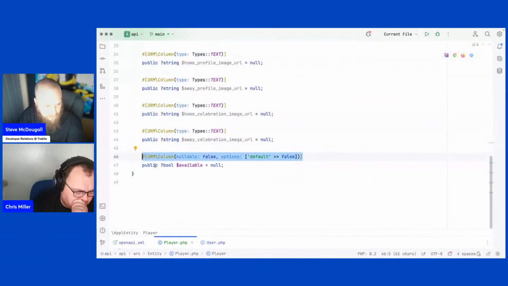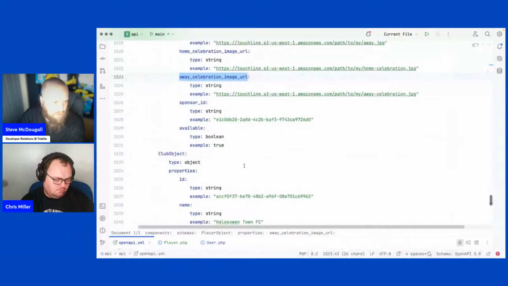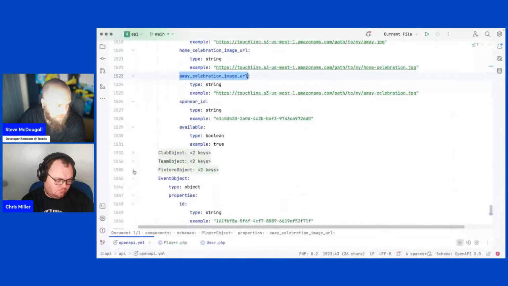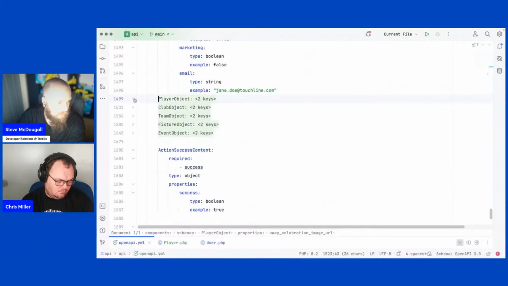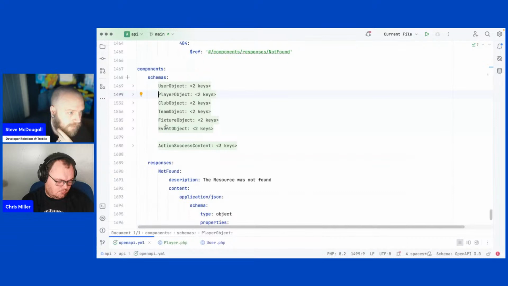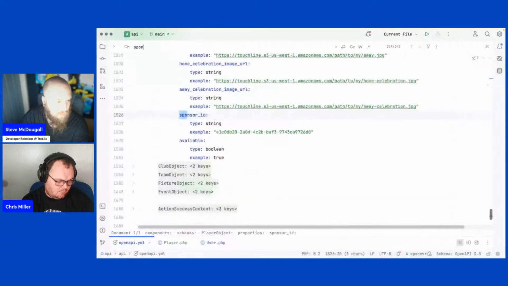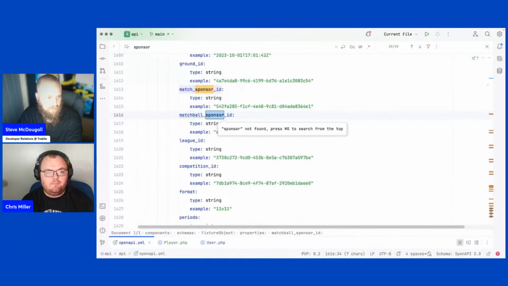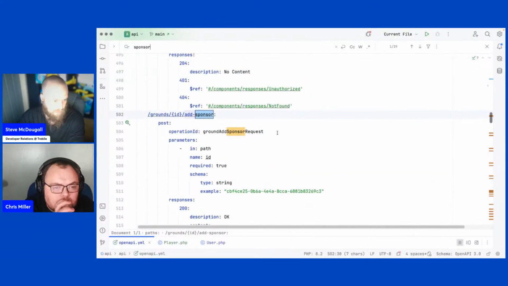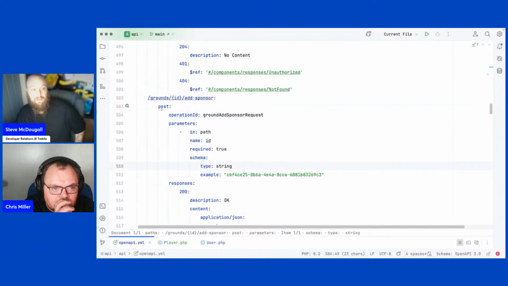I believe I need to add. Oh, I've already done that. Cool. So there's a player. We need to look at a sponsor. So there's a club, team, fixture, event, player, user. Okay, I don't think he created a sponsor object. That is potentially sponsor, add sponsor. Yeah, he hasn't finished that bit, so we'll have to come back.